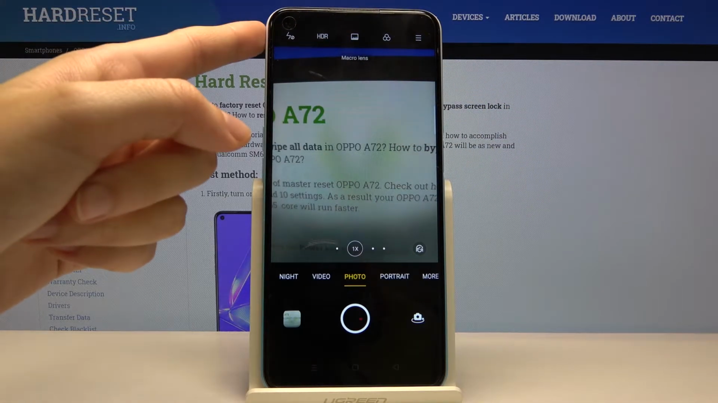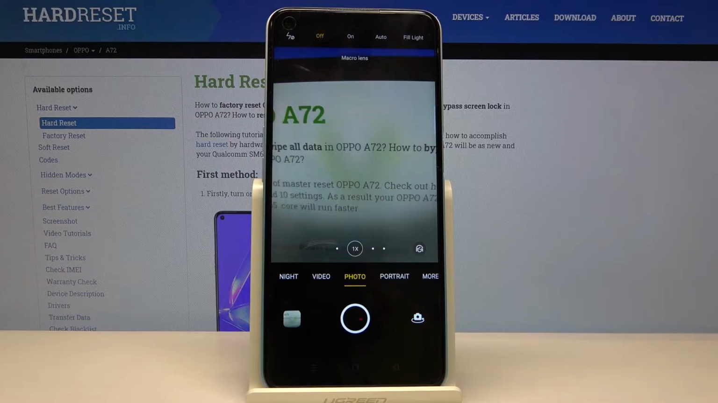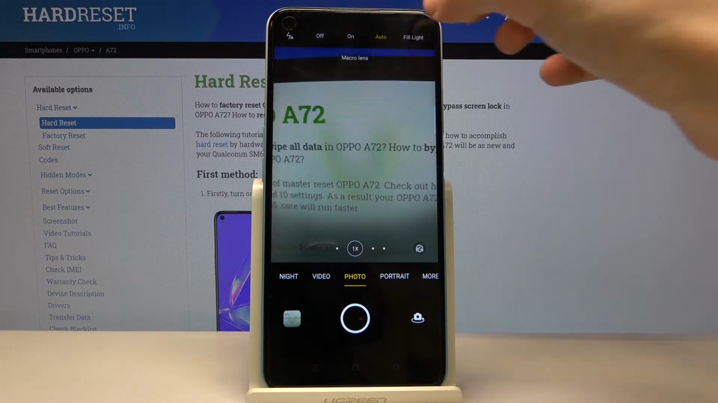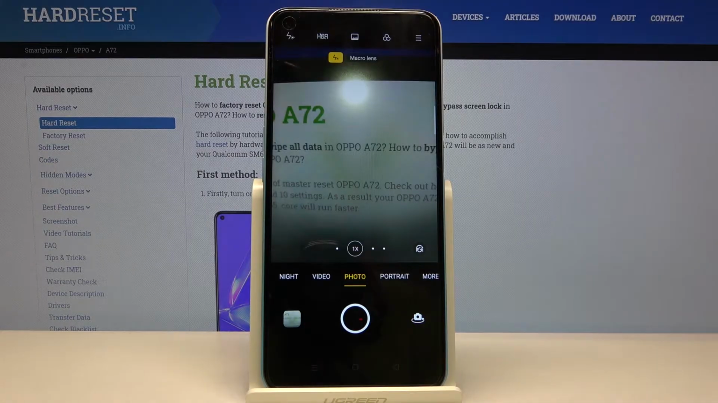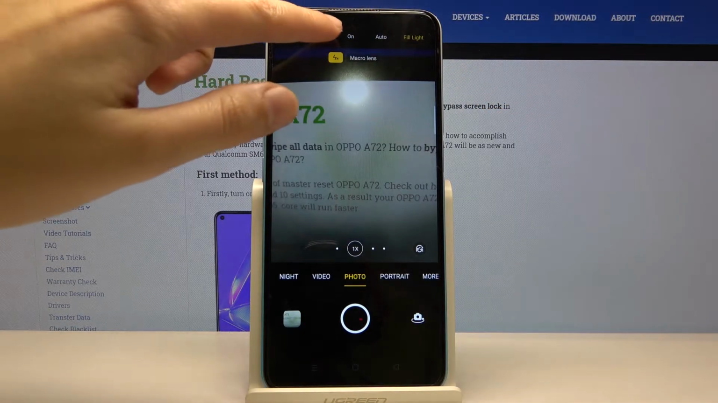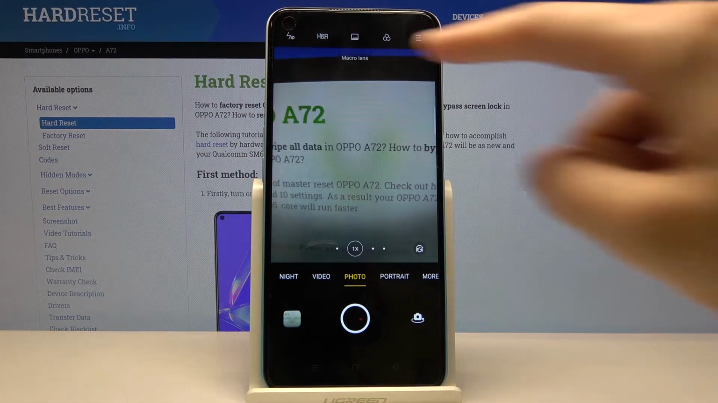Let's start from the left. By tapping on this we get access to the flash. We can turn on flash every time we take a picture. We can turn on the auto flash. Here we have also access to the fill light. As you can see, this is how it looks like. And for now let me keep this turned off. And let's move to the next button.